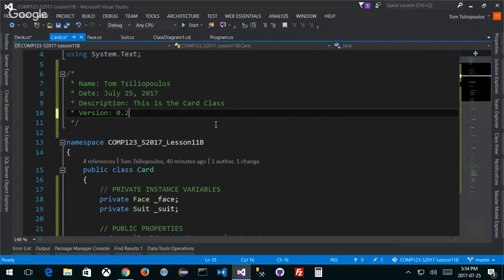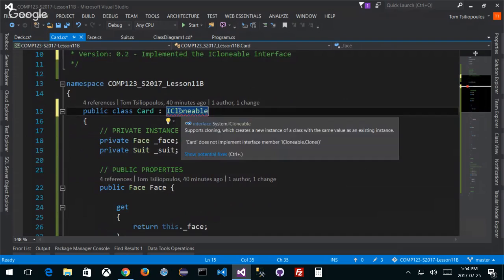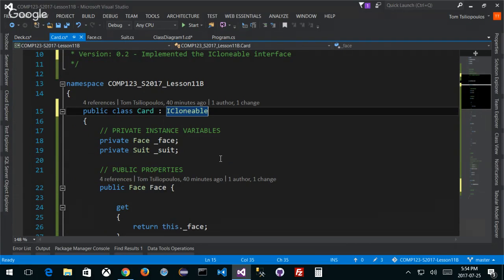So in my card class, I'm going to implement the IClonable interface. I'm going to go here and say implement the IClonable interface. Okay, well, what does that look like? It looks like this: colon, and then IClonable. That's what it looks like. But now I can implement the interface like this.